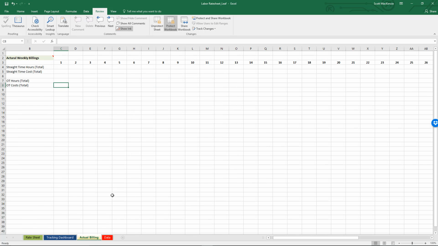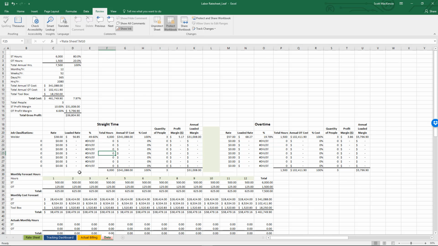So as we go to the next tab, let's say we get the contract and we're starting to put in some information. We're billing on a weekly basis. And as you continue to say, okay, total hours worked, boom, straight time costs, overtime hours, overtime costs, all that data gets put into this particular data spreadsheet here. Now, this is protected. Once again, this is where all your analytics come from. So what we have is 6,000, 1,500. We've got an 80-20 split right there.